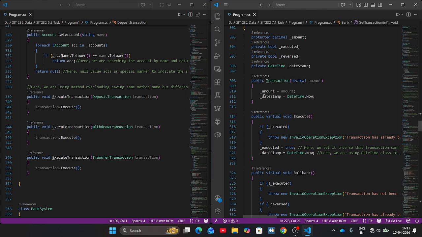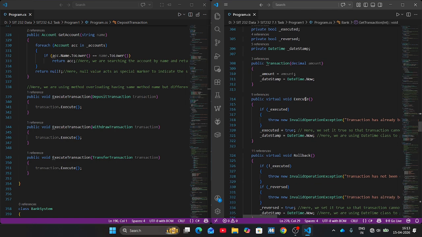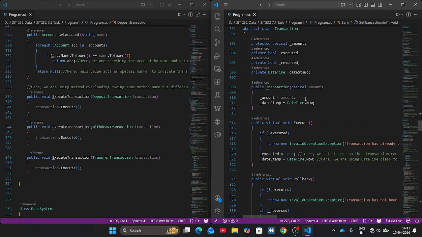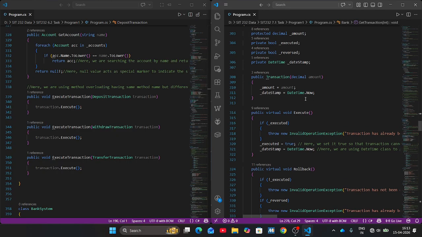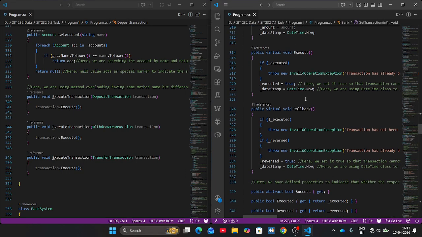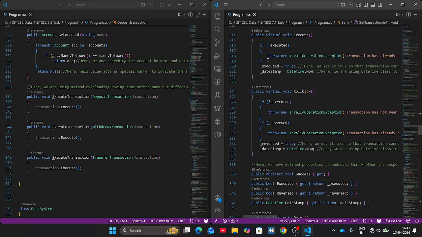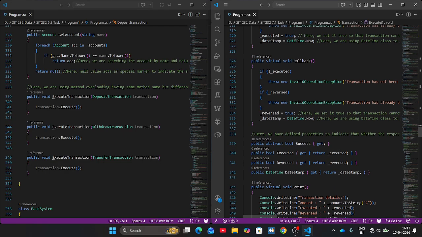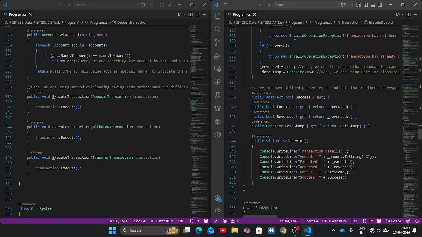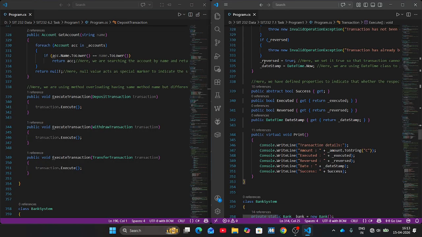As you can see, firstly we declare the amount and date timestamp inside the constructor, which will be executed whenever we call the class. Moving further, here I have implemented the execute method, which will be overridden by the child class.